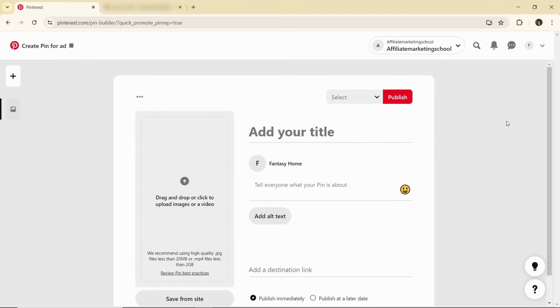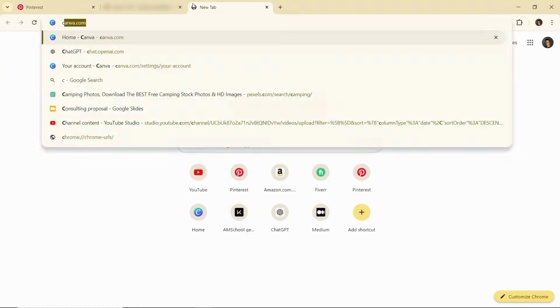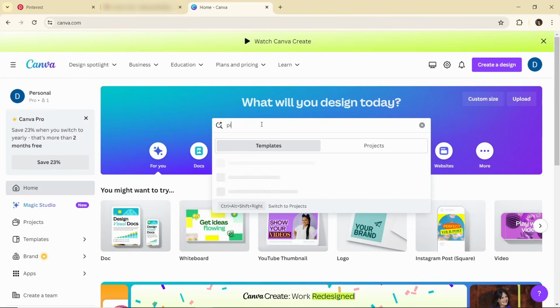Click next, and this is basically it. We just created a brand new Pinterest account. Now all we need to do is to create a banner, a logo, and write our description, our about section, or so-called bio. We can go to canva.com and search for Pinterest banner.